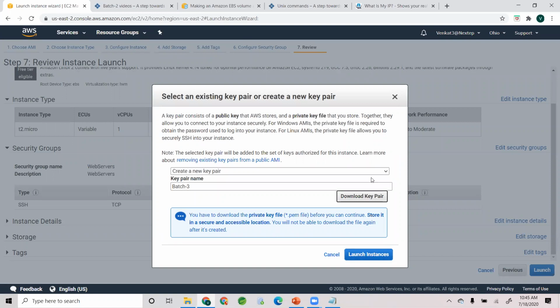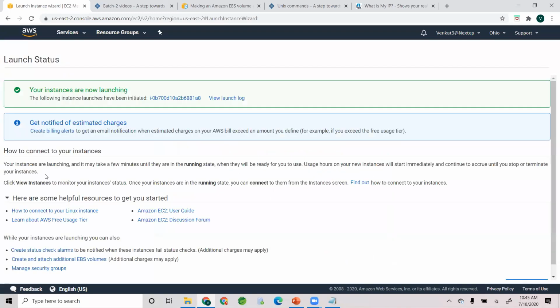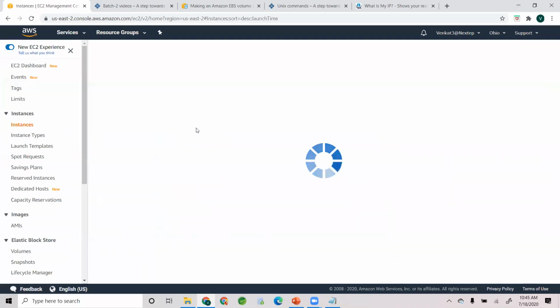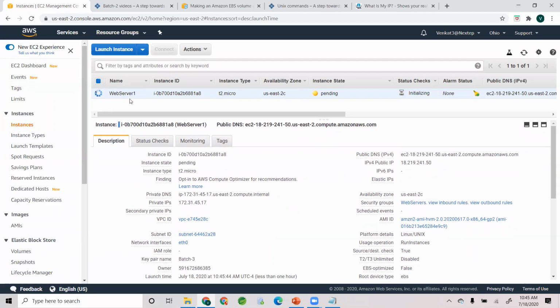Launch instance. I downloaded the key pair and let's go ahead and launch the instance. And now the new server is getting provisioned. See that? It's happening right now. This is the web server 1. We gave the name, remember? We gave the tag. Tag name is Name and value is web server 1.